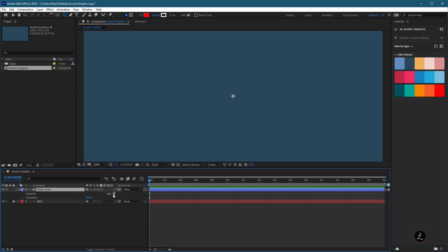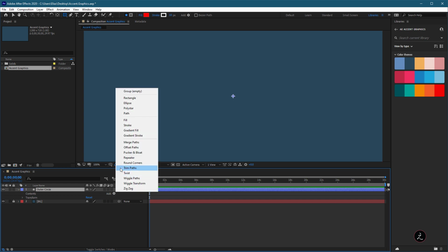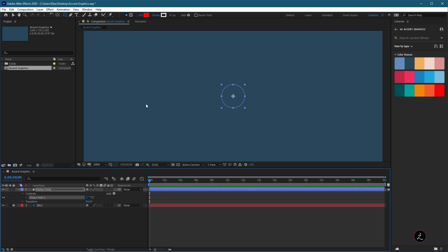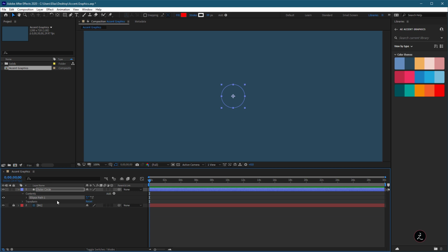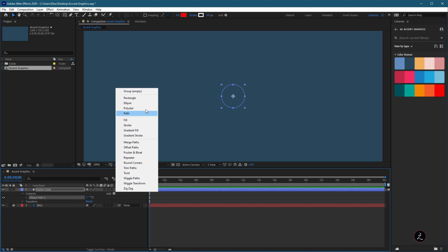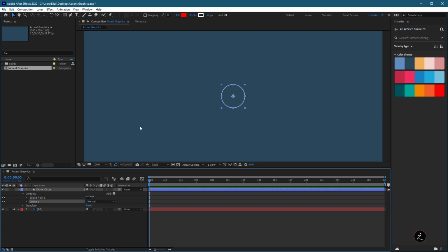So I'm going to click on the Add menu and add an ellipse. When we do that, After Effects goes ahead and creates the perfect circle right in the center of the composition. Now, if I open up the ellipse properties here, I only see the size and the position, which means we need to add more things to it. Again, I'm going to click on the Add menu and add a stroke.